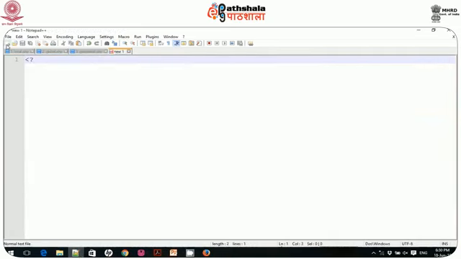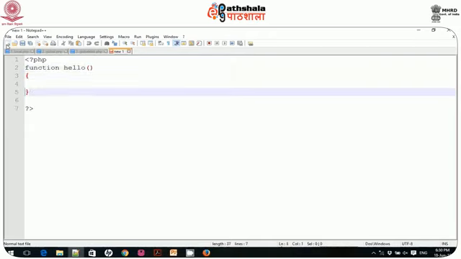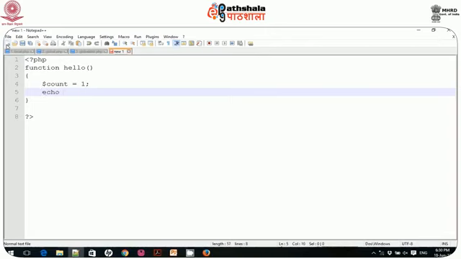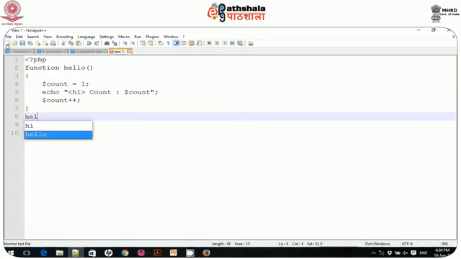Let me give a demonstration of that. So here I write one code. Let's say for example here I write a function, let's say the function name is hello, and I can define a variable, let's say $count is assigned to 1. Then I can say echo h1 count is $count, and $count plus plus, or $count is assigned to $count plus 1. Now you call that function.